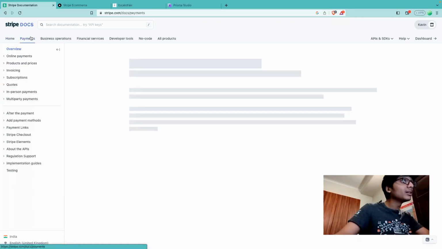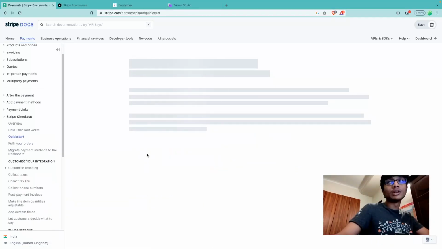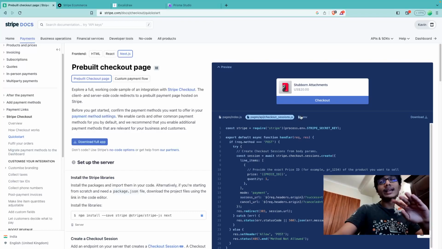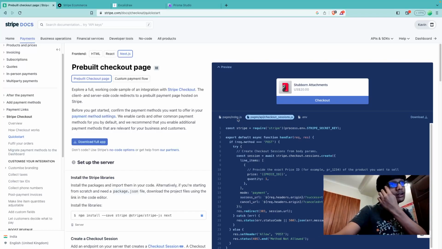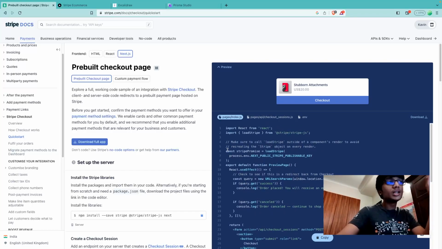Okay, go into payments, and click on accept online payments. I'll link this inside the description, but you go into this and click on Next.js over here, and this will be there. Now this is there for the pre-Next.js 13 era. So this is using API routes and not route handlers.